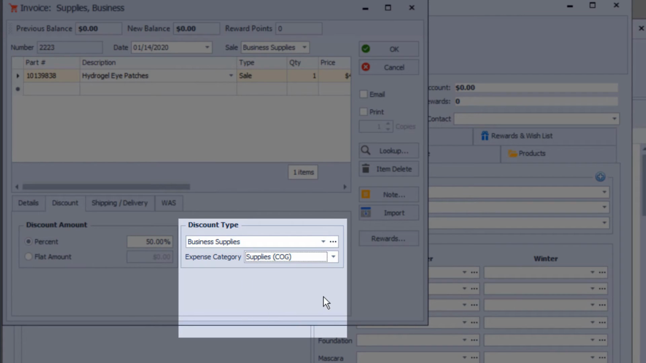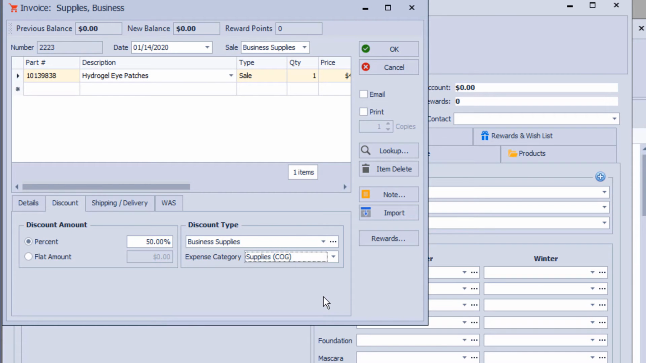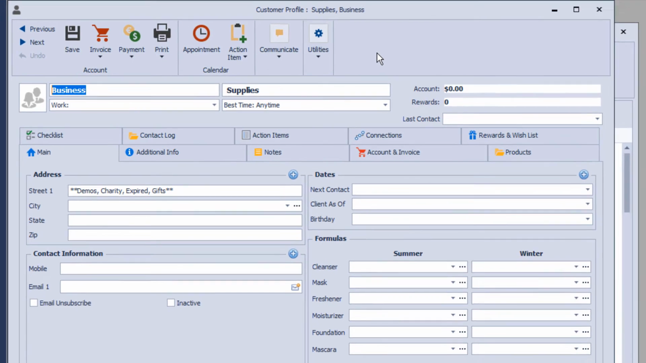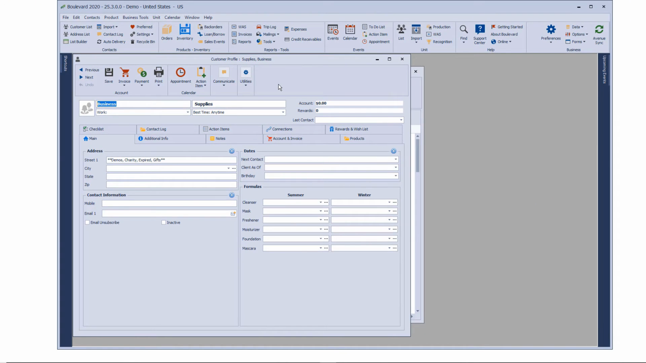If it's something that's being removed because it's expired, then you'll go ahead and choose expired. And again, if you don't have an expense category already created, you can do that in the expenses section. So I'd go ahead and click OK, and not only is Boulevard removing that product from my inventory, but also putting an entry in my expenses for those products.